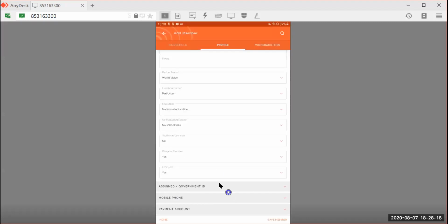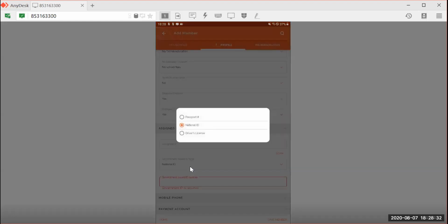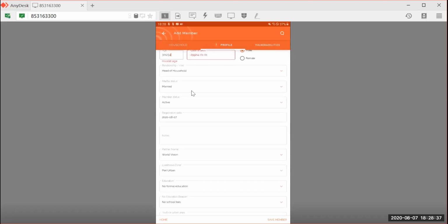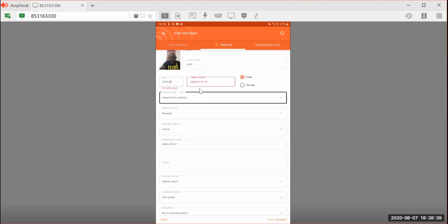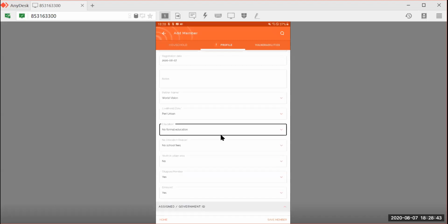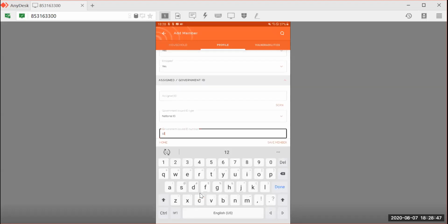Then you can provide IDs, either assigned or government ID. Assigned ID will be able to link this particular profile with an external database. And then there are government ID types. You can select either national ID or passport or driver's license and provide the digit or the unique identifier. So you can provide the ID.